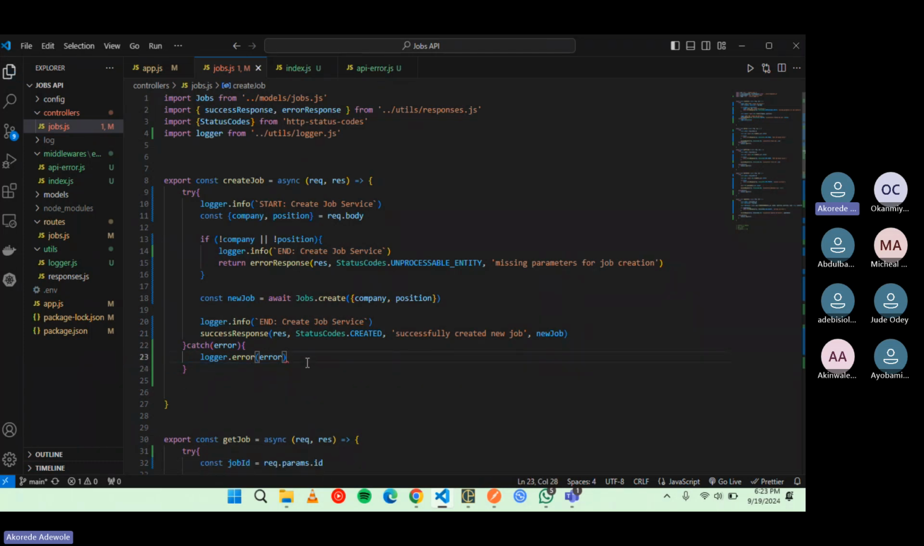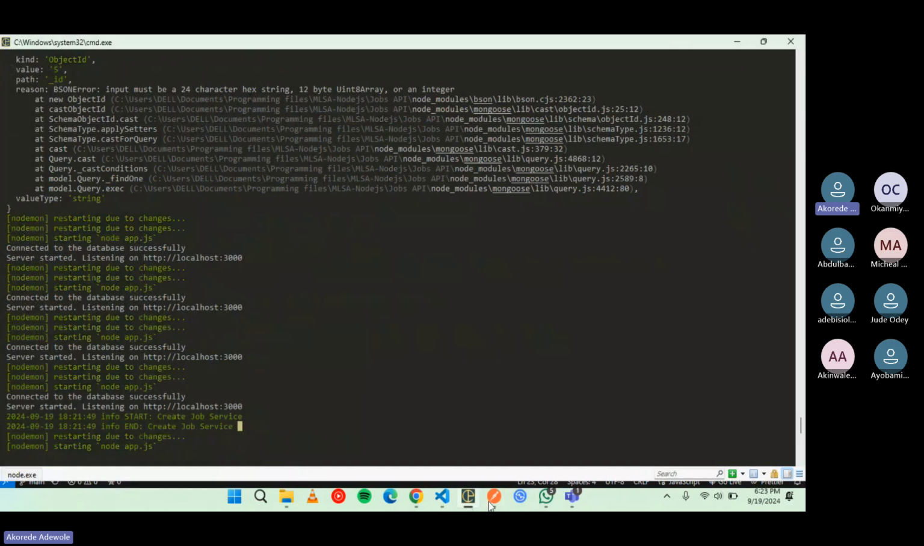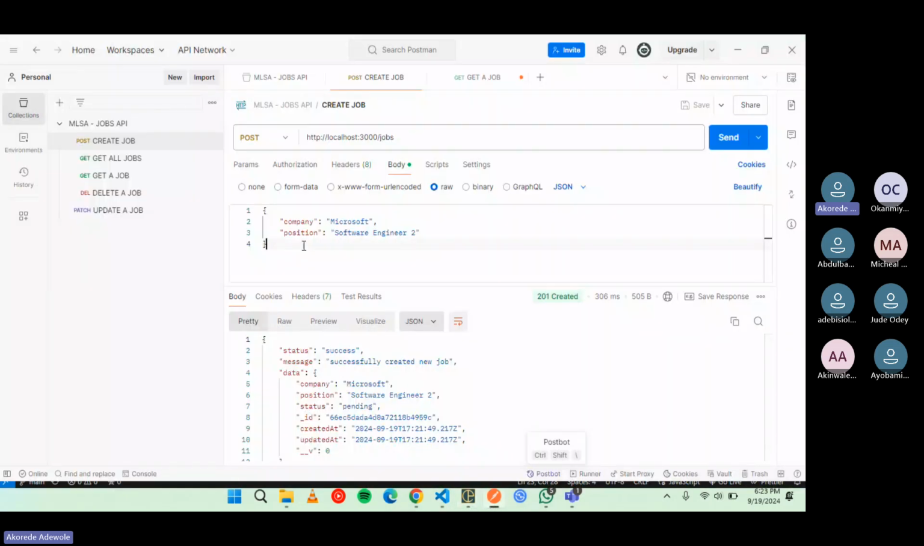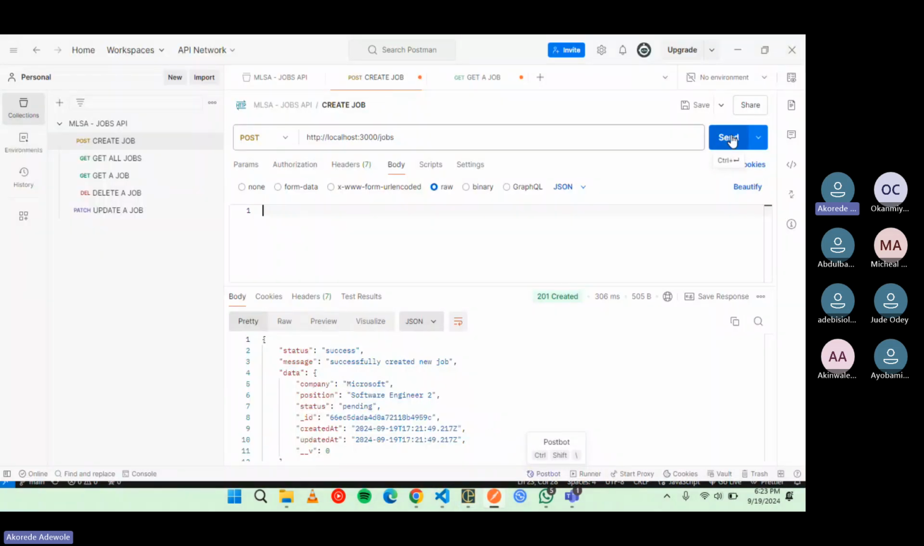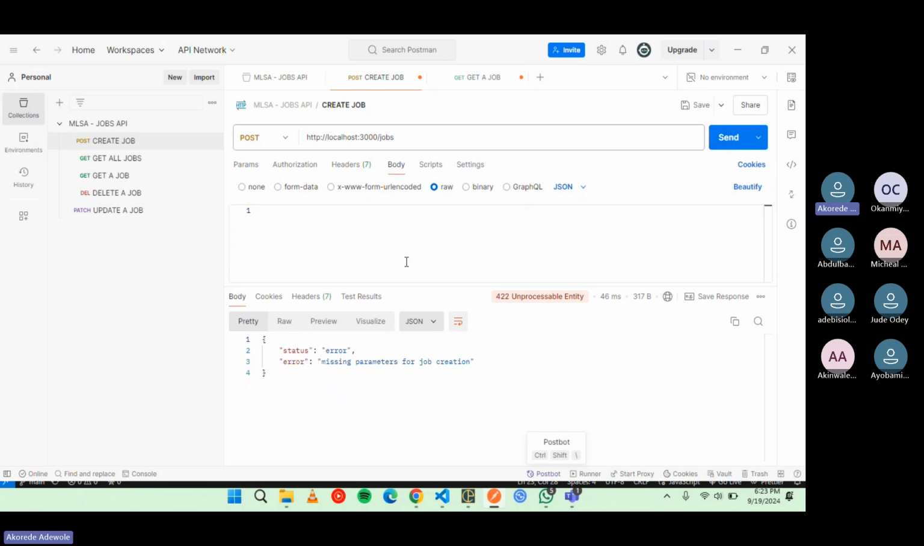So maybe let me try putting your, what's it called? Let me remove this entire thing here just so that we get an error from that create job endpoint. Our server has restarted, so there should be an error that will come back now.